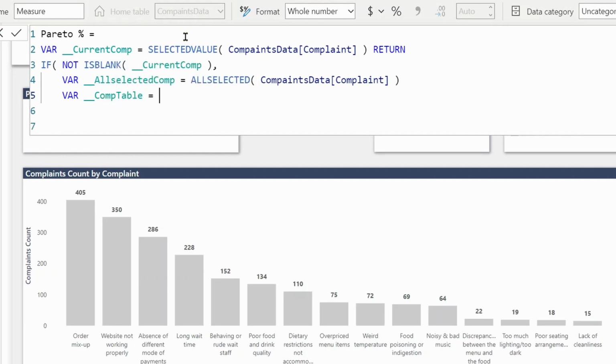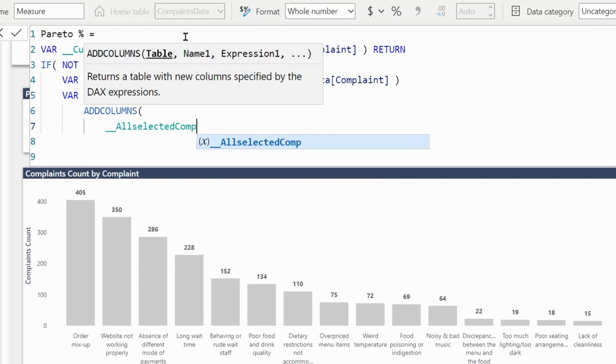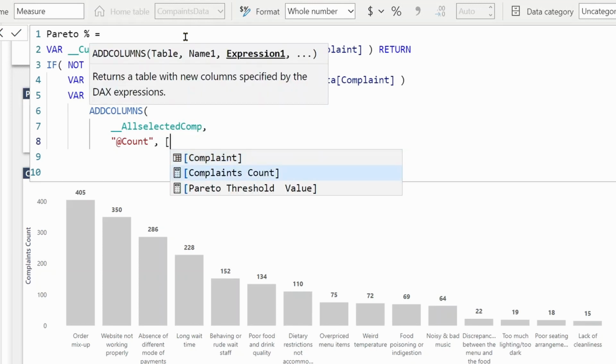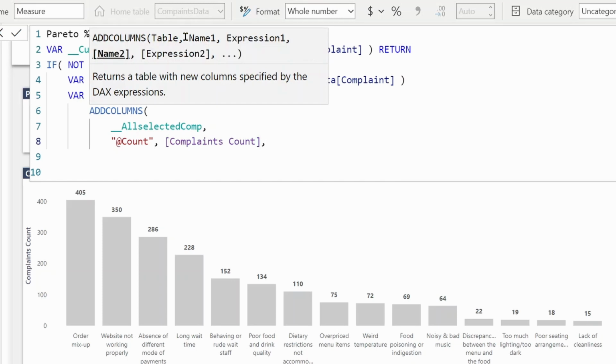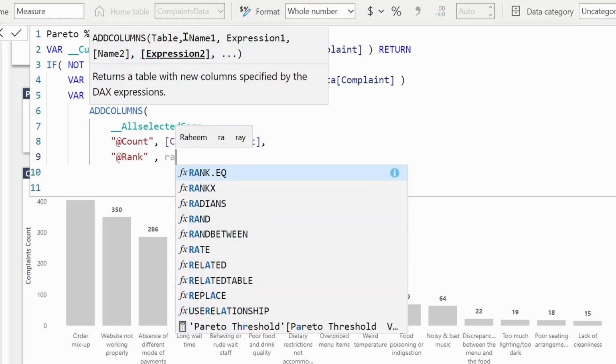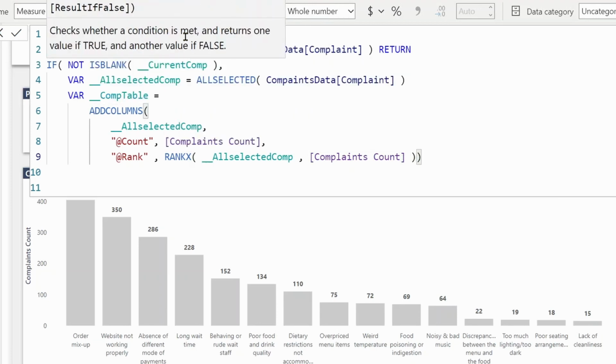Complaint table. We'll use ADDCOLUMNS to do this. Add column over all selected complaints, and I need to create a column. Let's call it count, which is the count of complaints. For that, we have already created a measure. I can just call it here, and I need to rank the complaints based on the number of complaints here. Let's create another column and use RANKX to rank over all selected complaints. Complaint count will be my expression to rank.